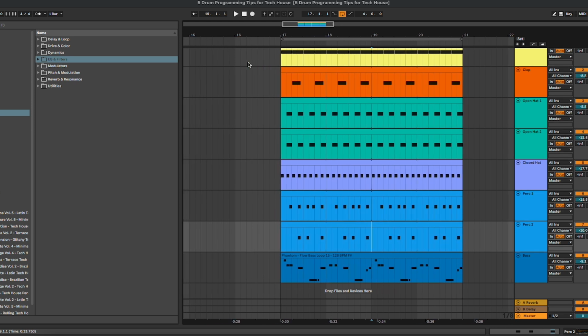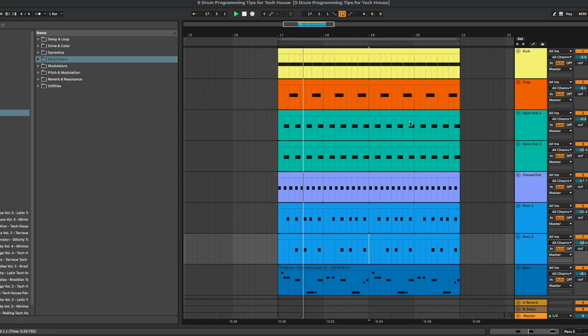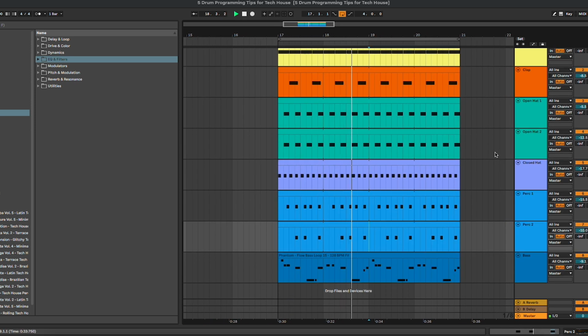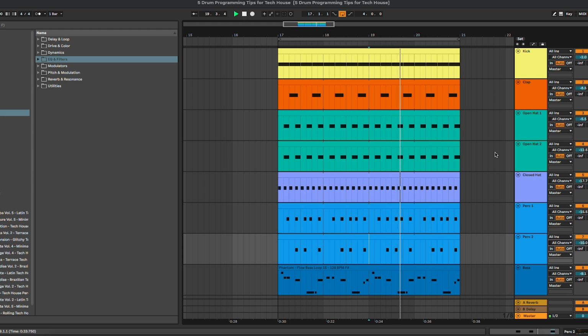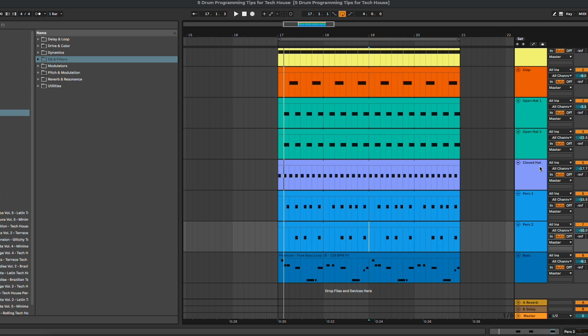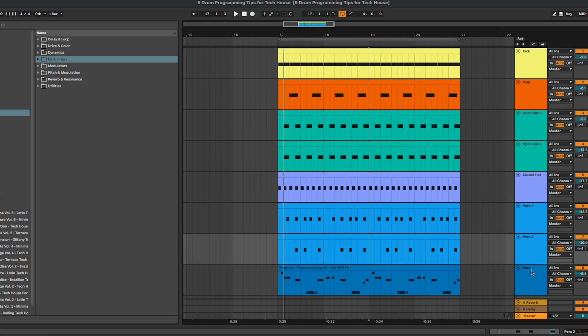So let's take a listen to this loop. We have a kick drum, clap, a couple of open hats, closed hi-hats, a couple of percussion and a bass line. And we're gonna start right on with the first tip, which is gonna be about layering your kick drum.